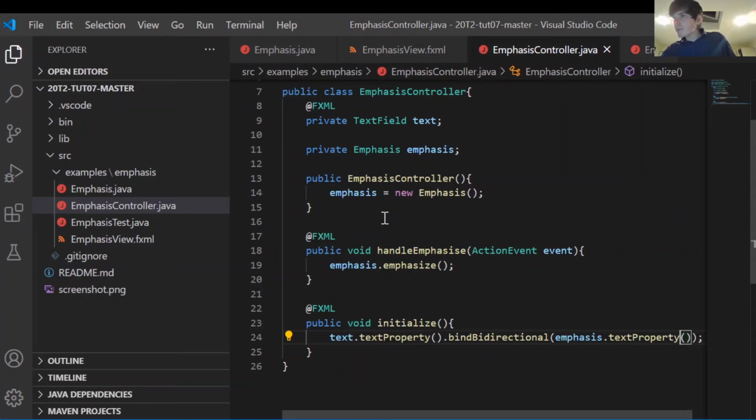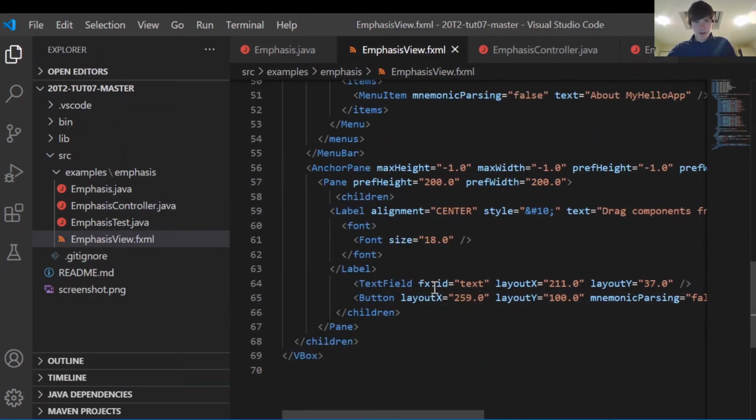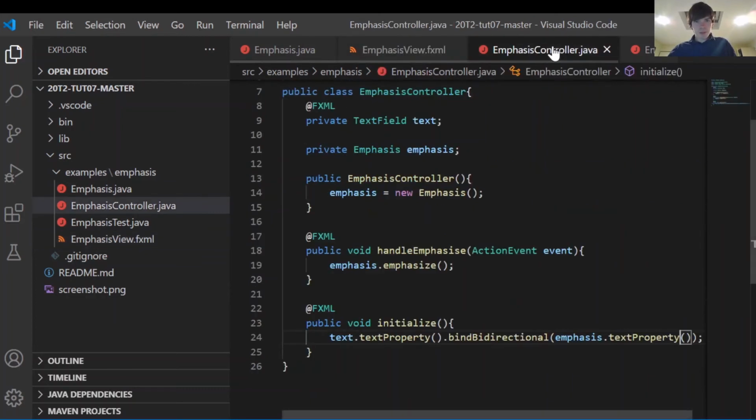So we've added a controller. We've completed the handle emphasize method. This is called from this fxml here. Just note that. It's important that it has that particular name, has an action event, and also uses the fxml tag.